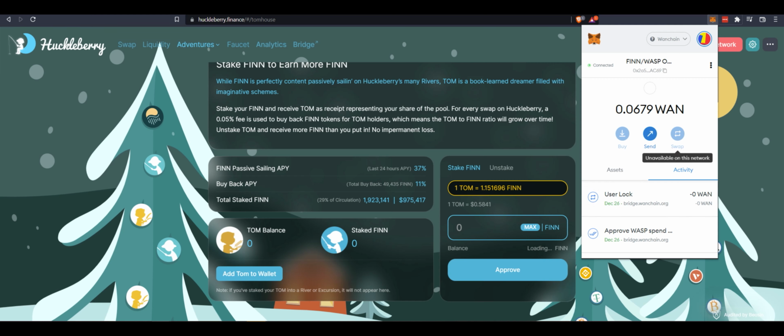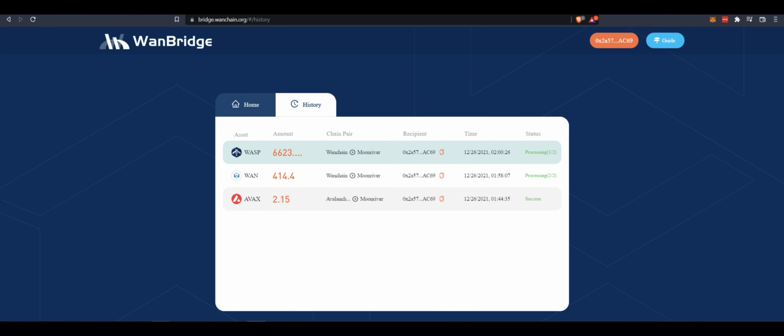All right, so we were still on Wanchain there. We have all of our bridges going here. We're just showing off the platforms while those bridges are going. And remember, we did Avalanche, Wanchain, and WASP token. Two transactions from Wanchain, one from Avalanche to Moonriver.